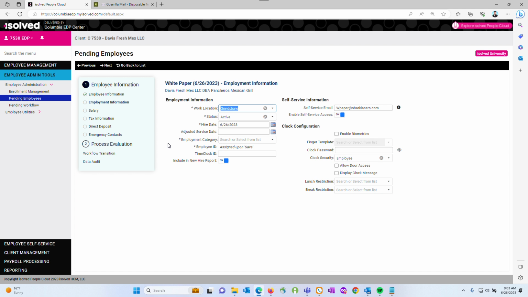That's going to take them into their employment information. This is where you're going to put in their work location, which we've already chosen when we onboarded them. Their status is active. Their hire date is today. Now, the one thing you will have to do is the employment category, because again, everything that has an asterisk in it is a required field. So we just drop this down and we say that they're full-time or part-time. This is important based on certain rules in the system that apply only to full-time or only to part-time employees. So it is important that we choose one of these and it is a required field. So we're going to say this employee is a full-time.